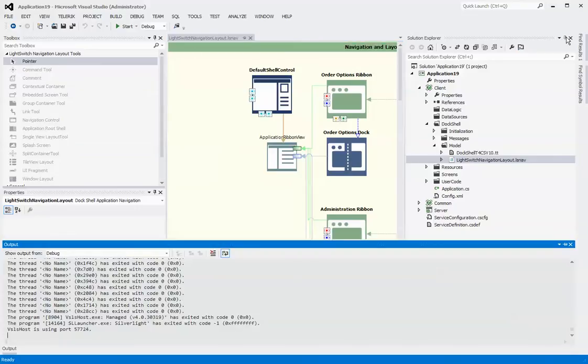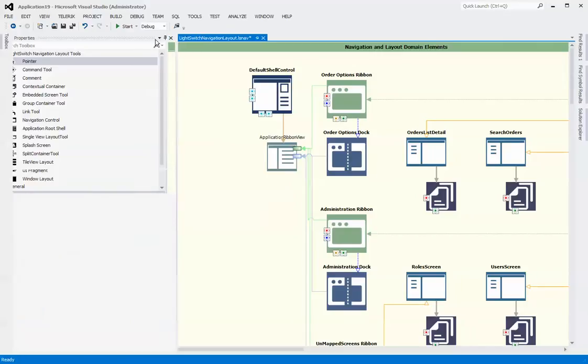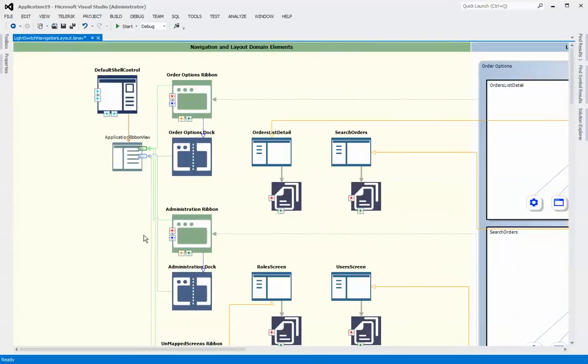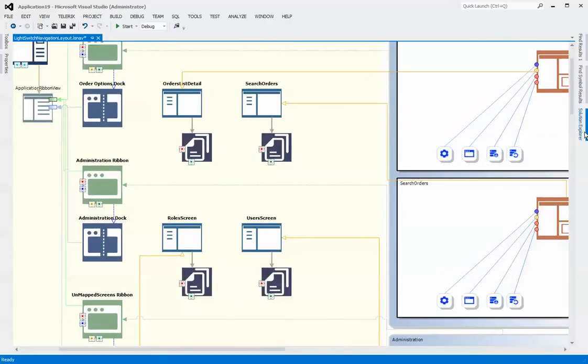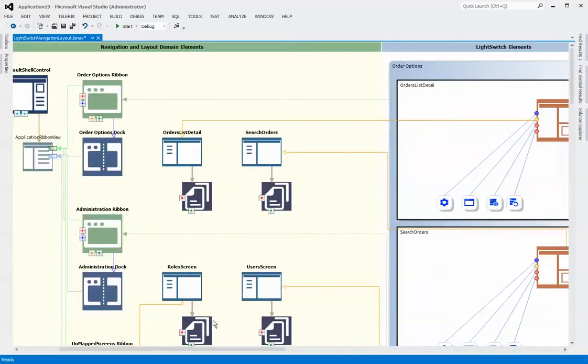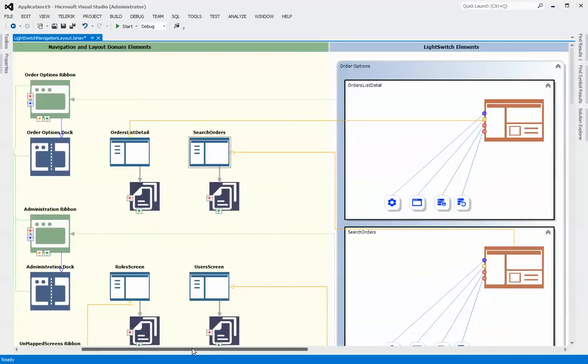So we'll just pin back a few things here so that we can see what's going on, and zoom out a little bit. There we go. So basically it's the same LightSwitch information that we have in our LightSwitch application. We have our orders options tab, and on that orders options tab we have two screens. If you're not familiar with this layout, that's because you probably haven't had a chance to watch the other videos that show you how to lay out a DockShell application. And so what we have here is just a standard layout.